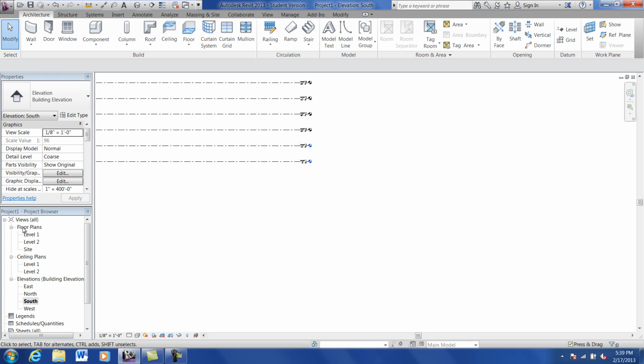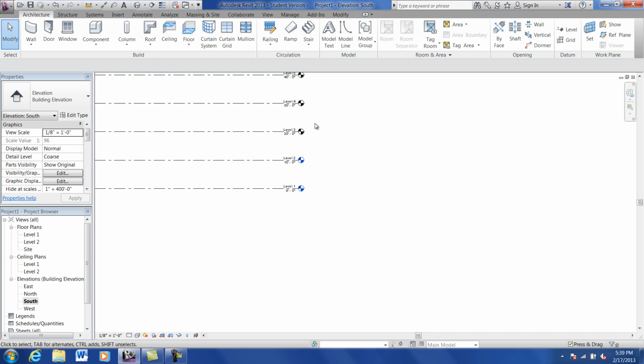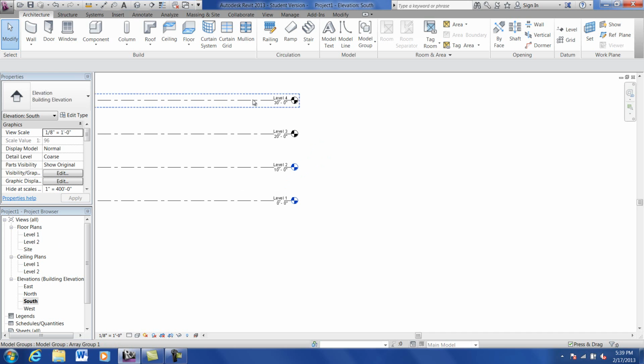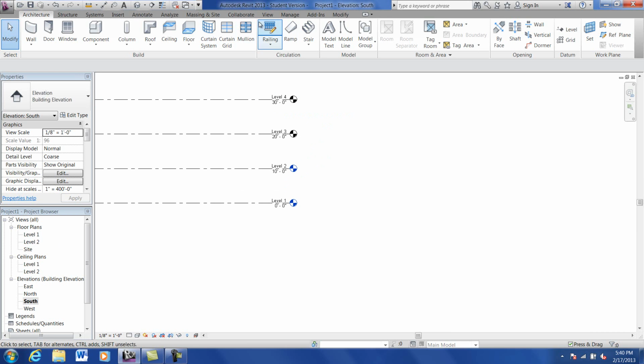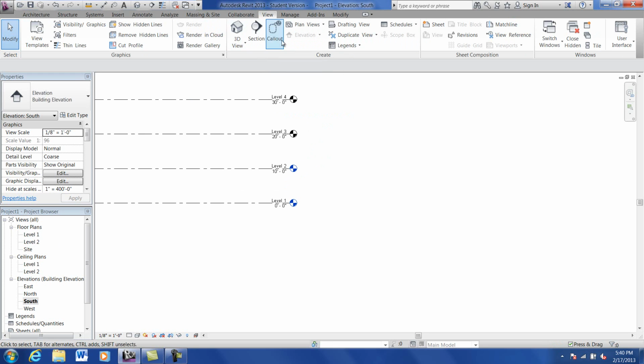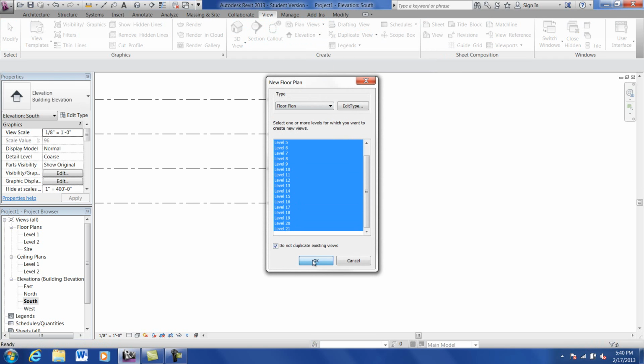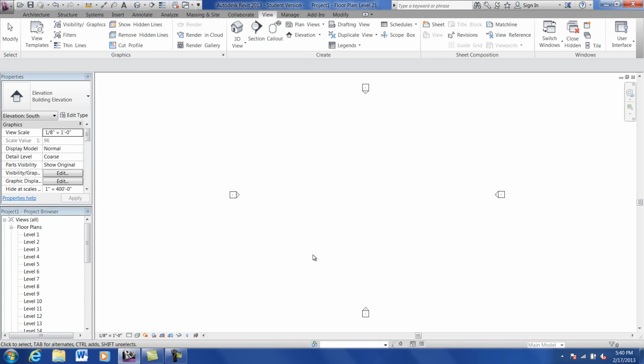It means I do not have associated levels for the black colors. If you look at this project browser, I do have level 1, level 2 in blue. I do have associated levels inside project browser, but for the black levels, I have to generate levels by going to view, by selecting plan views, and here is floor plan. If I pick everything at once and hit OK, now Revit is going to generate 20 levels for me. They are all listed inside my project browser.